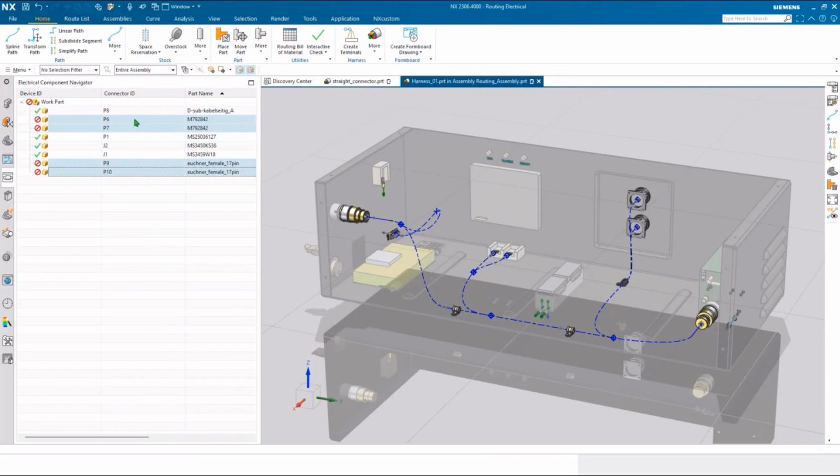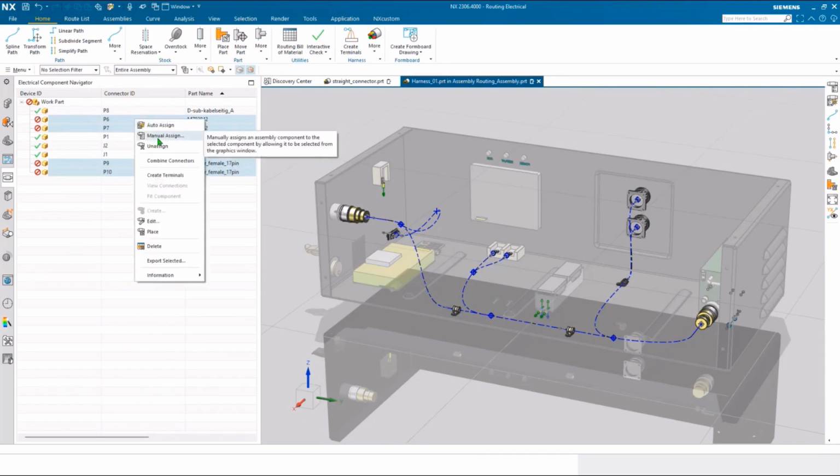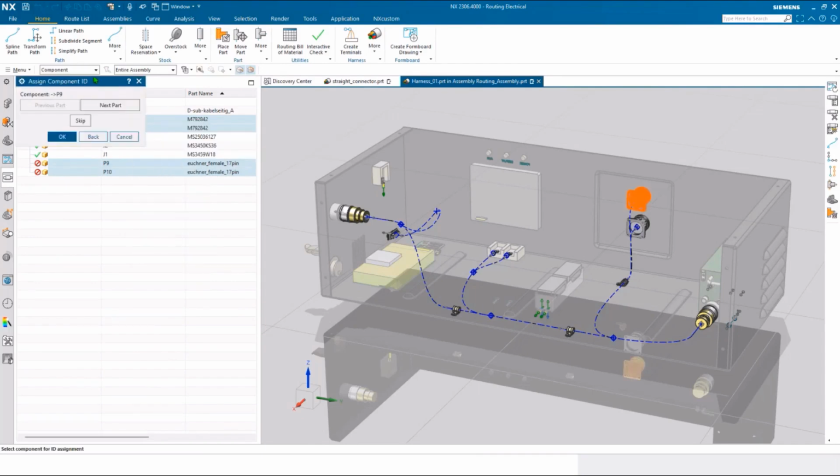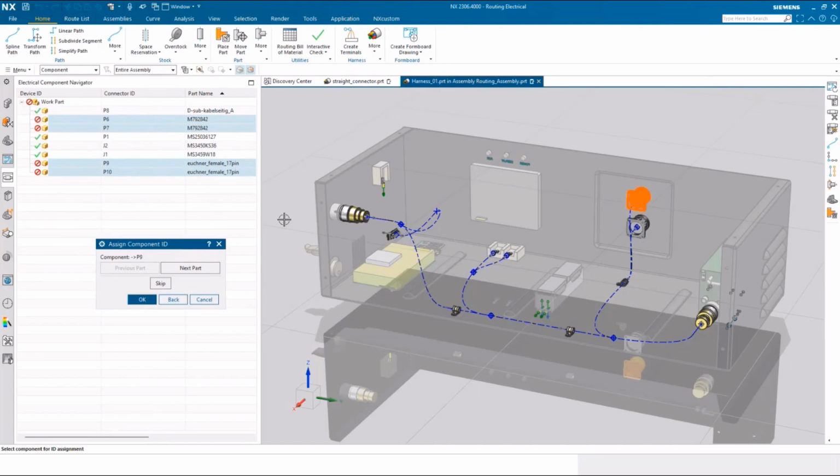So that's where the manual assignments come into play. So I'm just right-clicking, doing manual assign. So for component P9, it's found it down here. It's found one model with that name, and if I click next part, it shows me another part with that same name. So there's two of those. I just need to decide which one is going to be P9, and I just leave it at the top.